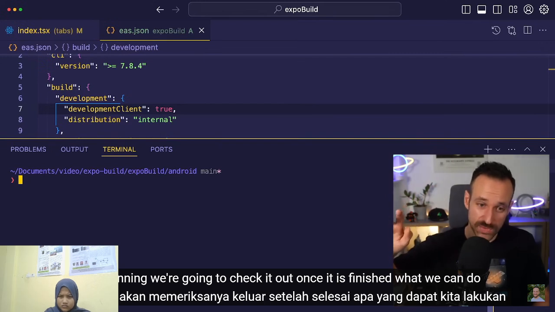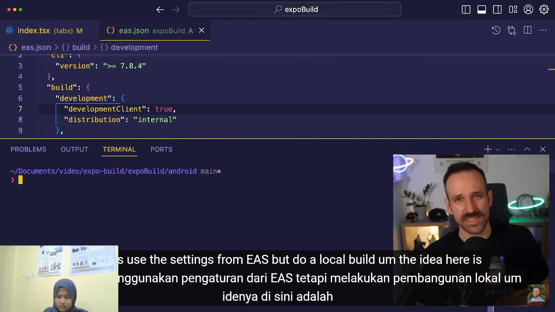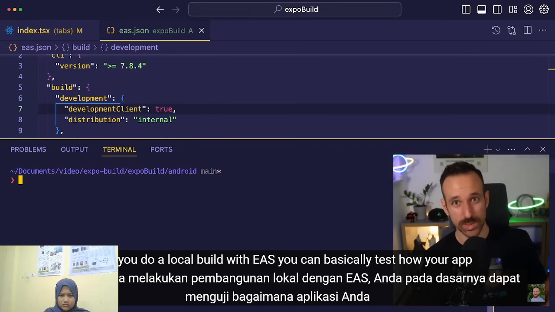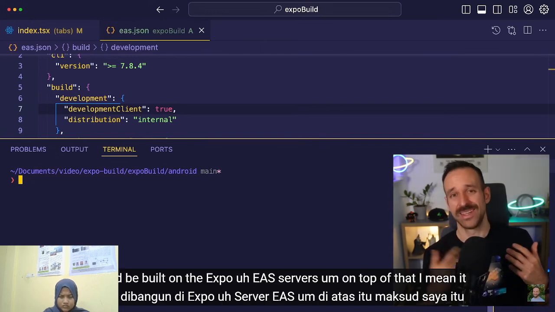Now, okay, my cloud build is running. We're gonna check it out once it is finished. What we can do as well is use the settings from EAS, but do a local build. The idea here is that if you do a local build with EAS, you can basically test how your app would be built on the Expo EAS servers.